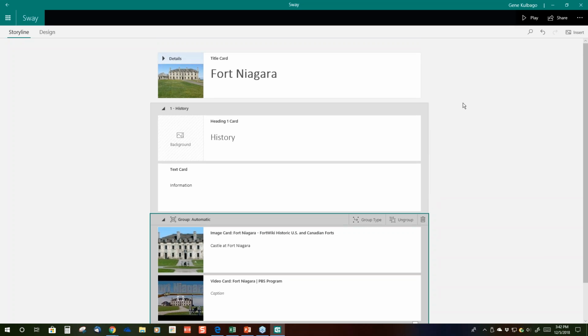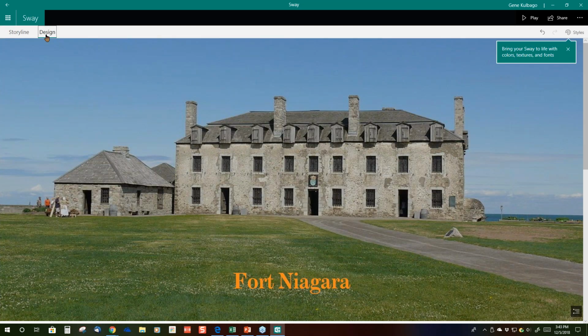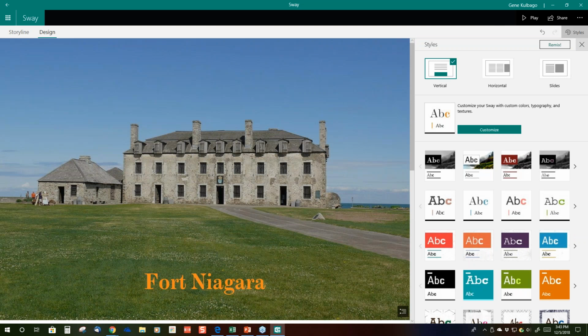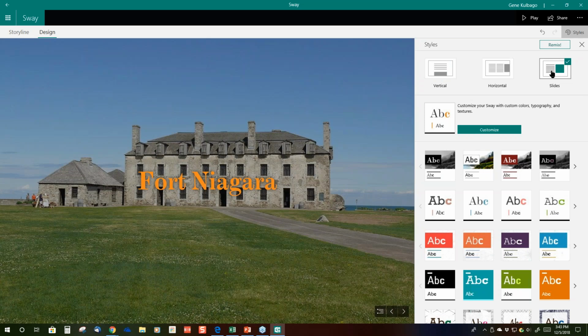I want to do a little design now. Over on the left, we have the storyline. That's the way these cards flow. Or you can click on Design. When you click on Design, it looks like not much happens. But if you go over to Styles over here, actually the program can take over and you can pick from any number. Notice this is the vertical style. This was the slide from before. If I want to put it back into the slide mode, I can do this. And again, that's totally up to you.